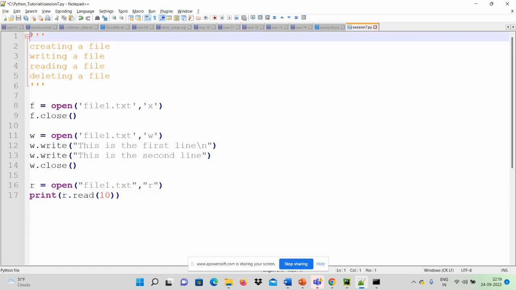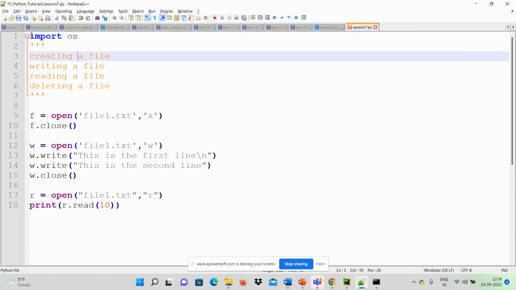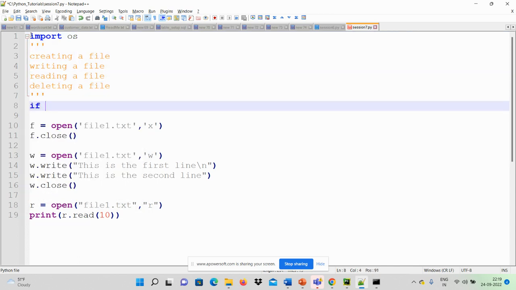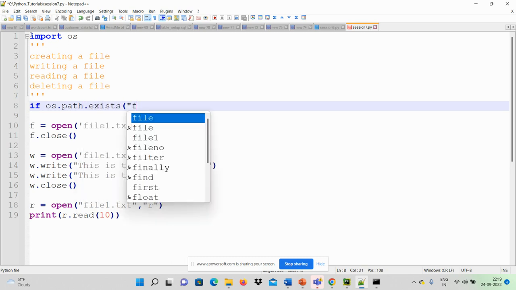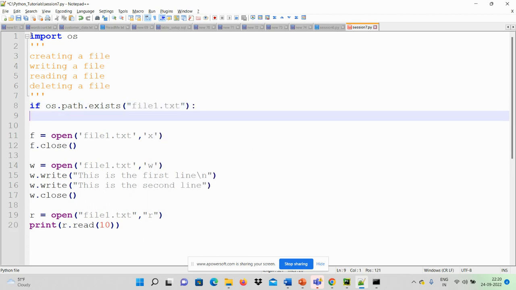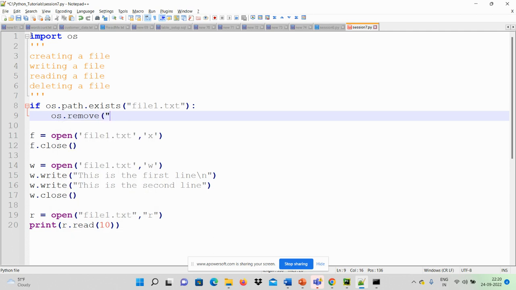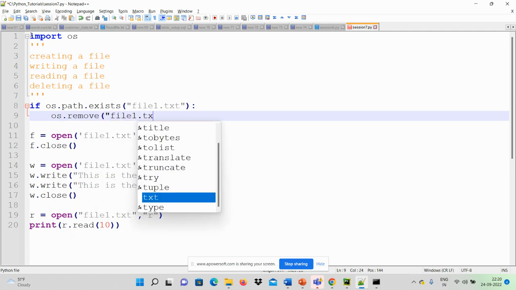Okay. So for that, I'll use a package that is OS. Okay. And I'll write something as if os.path.exists file1.txt, then os.remove file1.txt.